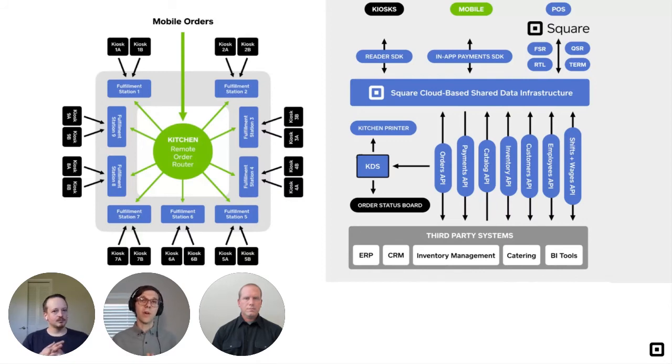So this is an example from one of our current sellers. That's an entertainment venue. And on the left-hand side, you can see the actual physical layout. So they have orders coming in through a mobile channel, as well as self-serve kiosks and Square Point of Sale systems that form a perimeter around an actual restaurant fulfillment hub. Orders as they come in get dynamically routed to each fulfillment window based on shortest fulfillment time, and then customers' names get displayed above that window so that they know exactly where to pick up their order.